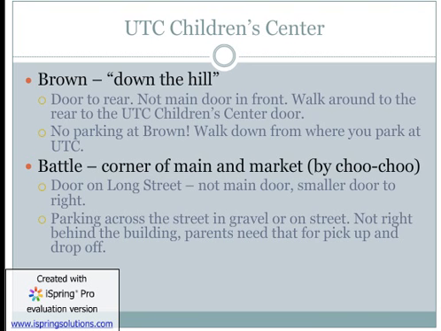Battle Academy is located on the corner of Main and Market. It's near the Choo Choo or the Terminal Restaurant. The main entrance is not on Market Street, but around the block from Market Street. The door is on Long Street. Again, do not go to the main door in the rear. That would be the main entrance to the elementary school. Go to the smaller door to the right, which is the entrance to the UTC Children's Center.